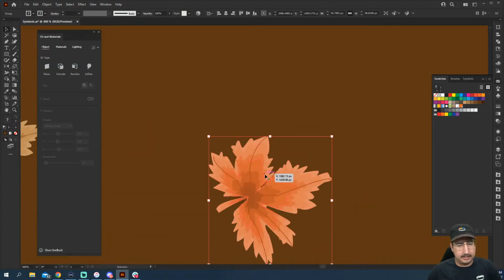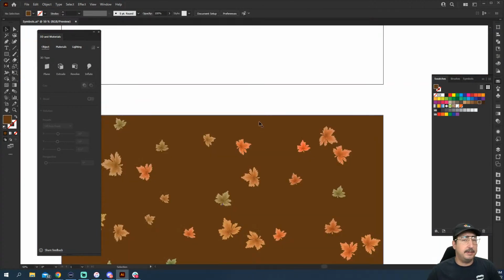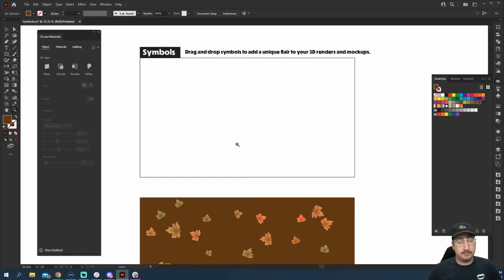So we can unlink them. They will be linked if you keep them together. We can unlink them into vectors, and that's where we can create some custom symbols, even if we wanted to add more symbols and use them there.